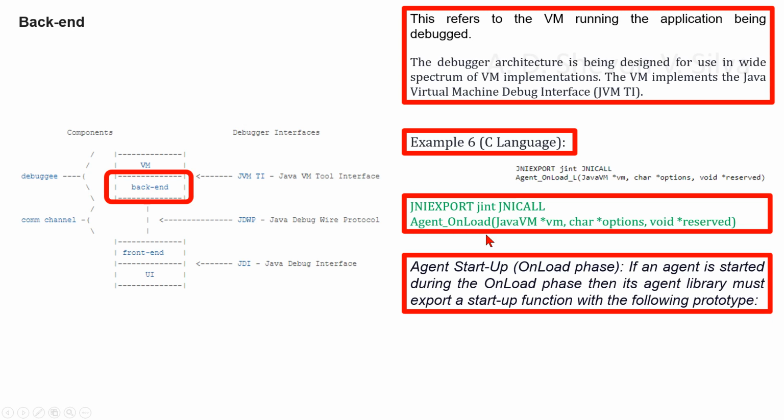When the VM initialization event is received, that is, the VMInit callback is invoked, the agent can complete its initialization. Rationale: the early startup is required so that the agent can set the desired capabilities, many of which must be set before the VM is initialized.